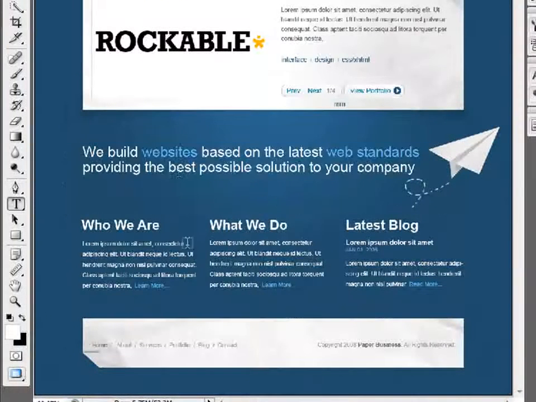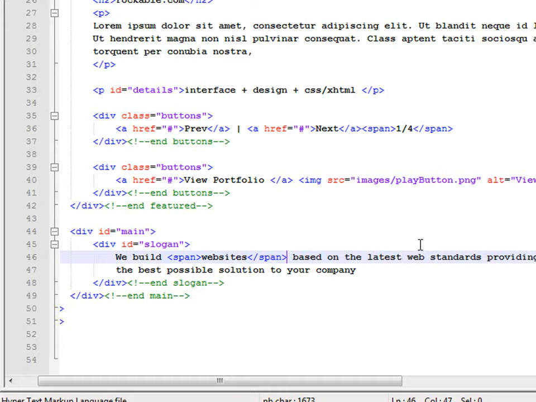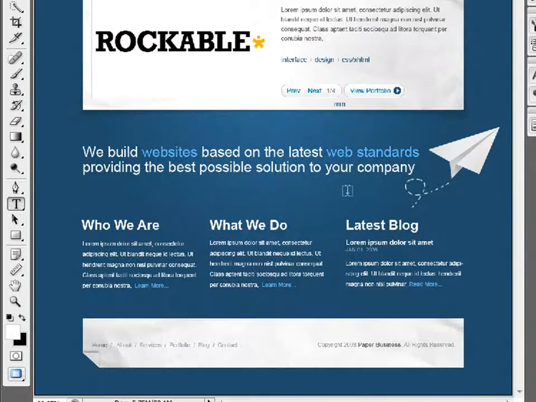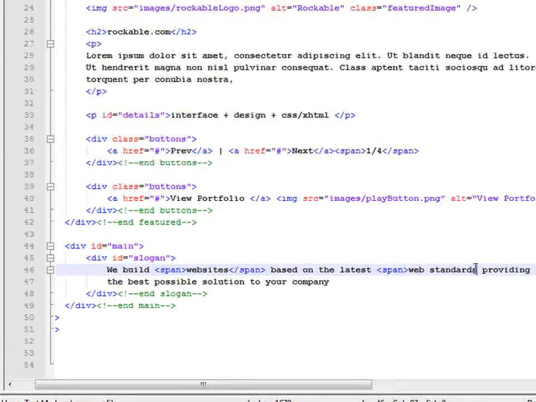Now, if we go back, a few things he had in blue. He had websites and web standards in blue. So the way I'll target that is just using a simple span tag. Web standards, providing the best solutions to your company. Web standards, okay? Span. And add a period.